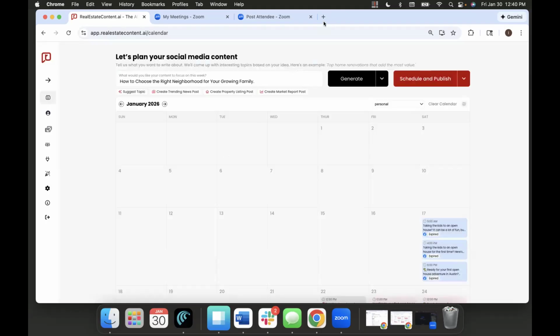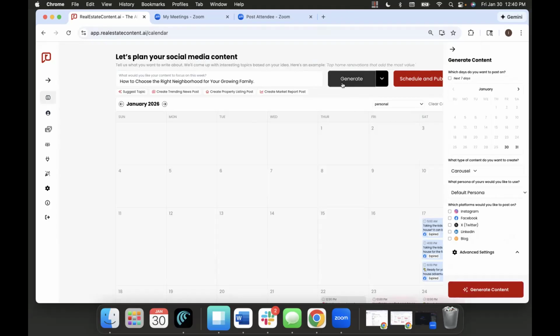Just to sprinkle a little bit more personal stuff that isn't directly always real estate related. The next thing you're going to do is click generate. When you click generate, this right-hand panel is going to pop up, okay? And here you are going to choose what days you want to generate for, what platforms, all that good stuff.